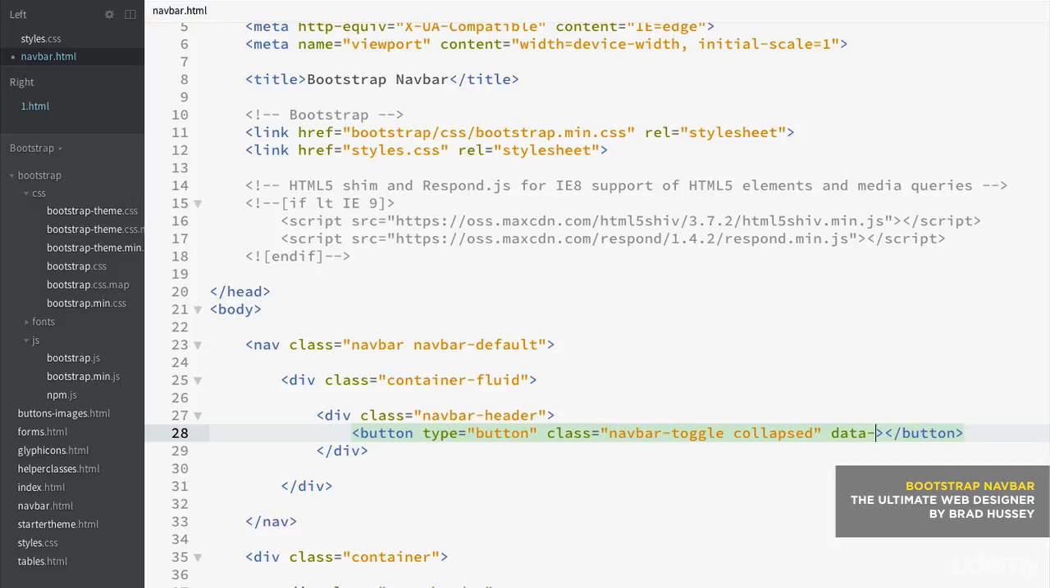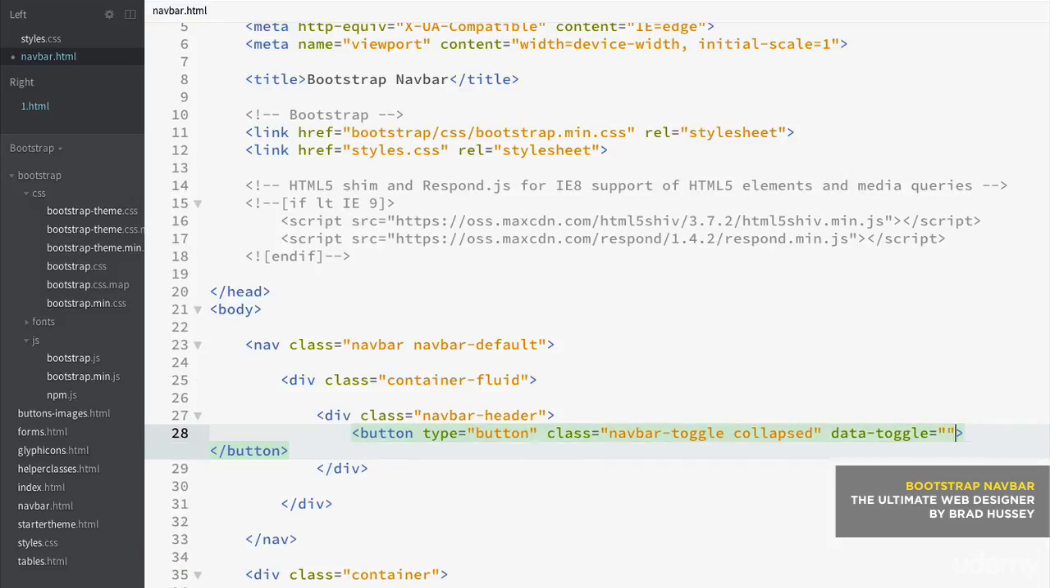And then we need to add the data toggle. Now remember, we can add custom data attributes. Well, Bootstrap created some custom attributes called data-toggle, and that lets you choose collapse. That basically tells the JavaScript that is built into the Bootstrap plugins this is going to be a collapse button.